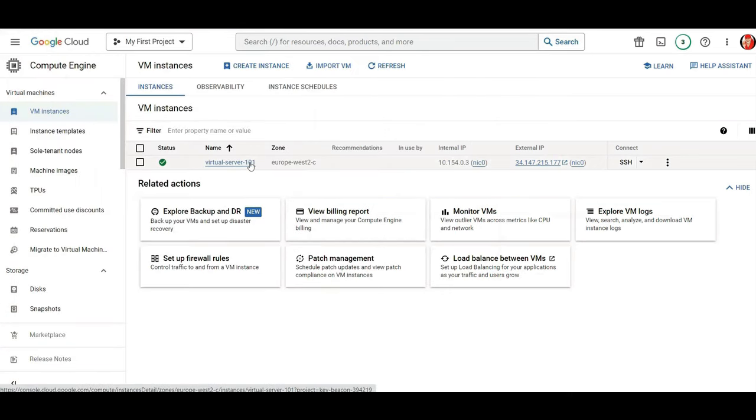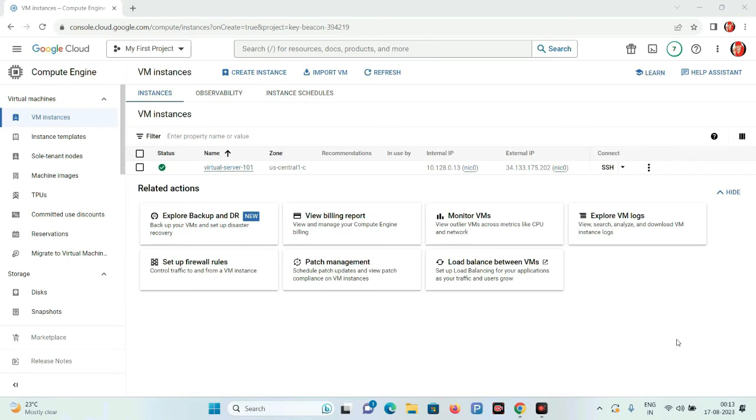I hope you understand the comparison of pricing between regions and zones based on your requirement. You have to deploy your virtual server in different regions and zones. In this lab, I'll guide you how to stop the VM, start the VM, and delete the VM in the Google Compute Engine portal. First I'll show you how to stop the VM, then how to start the VM, and finally how to delete your VM permanently in the Google Compute Engine portal.